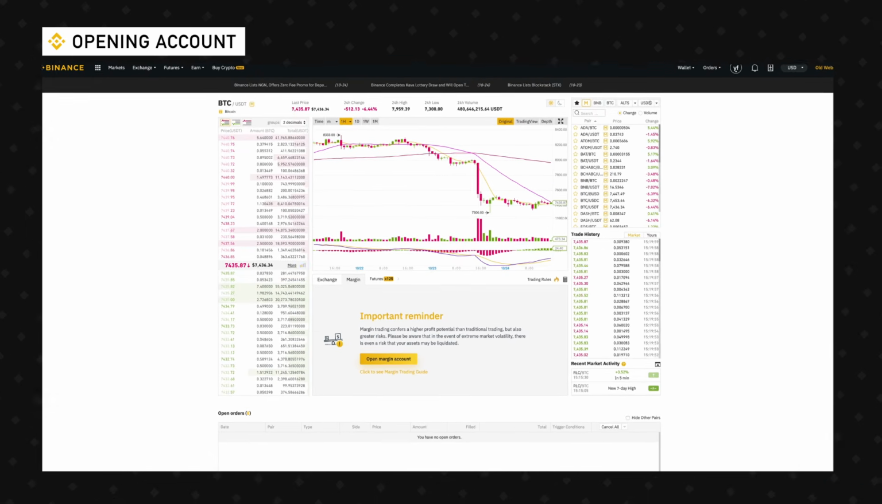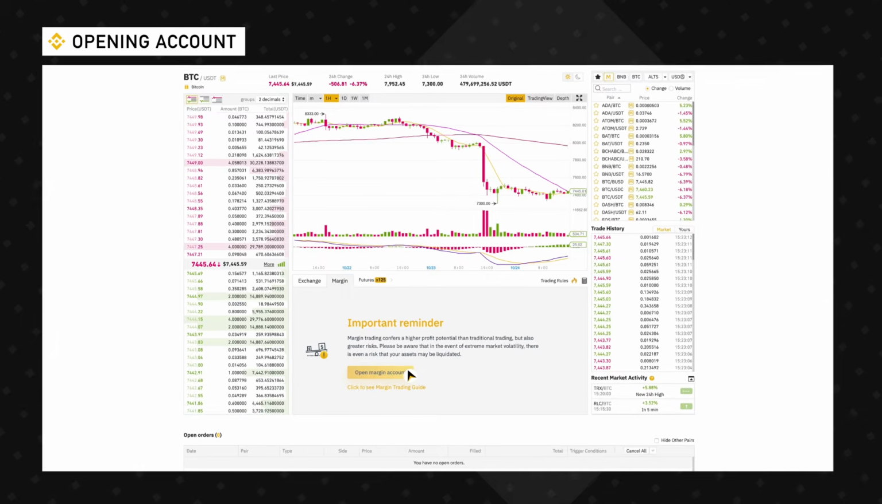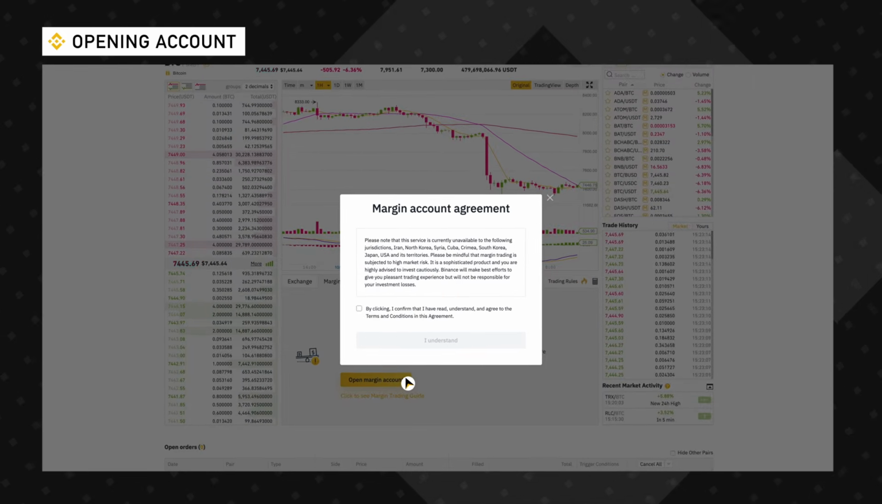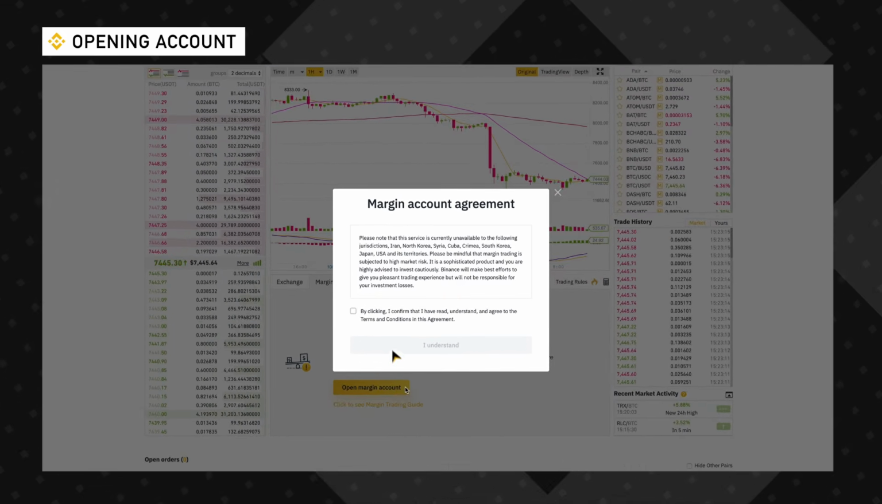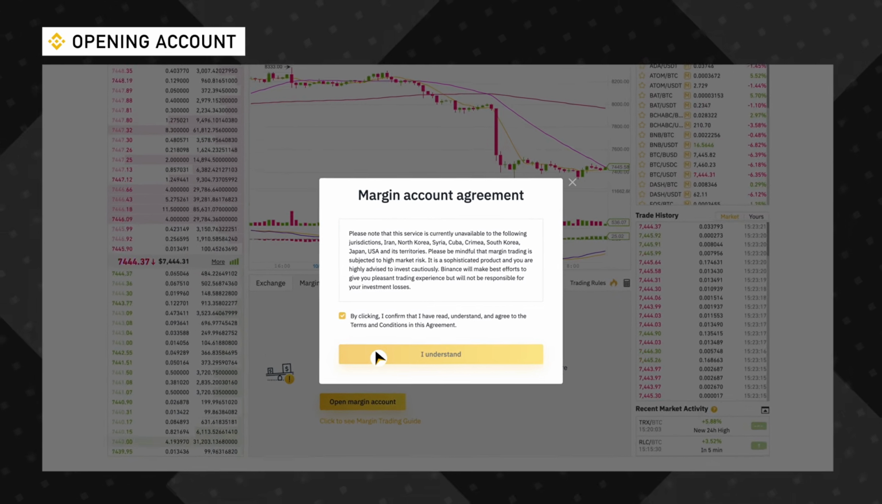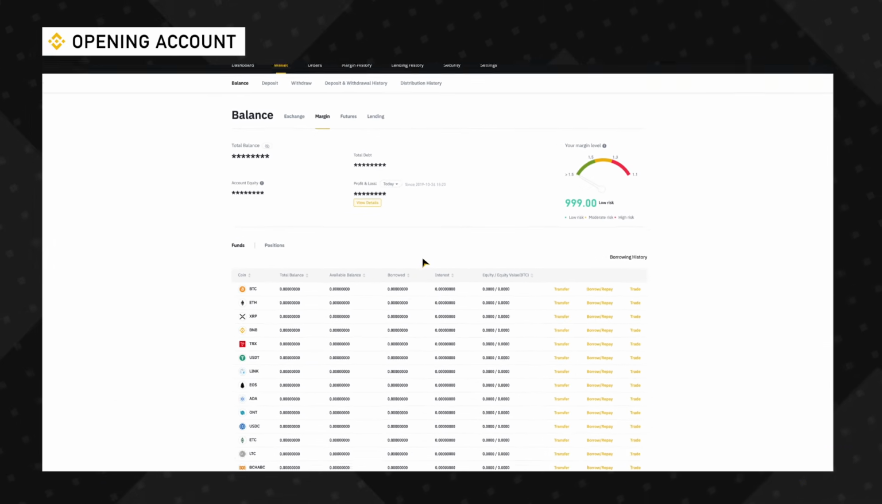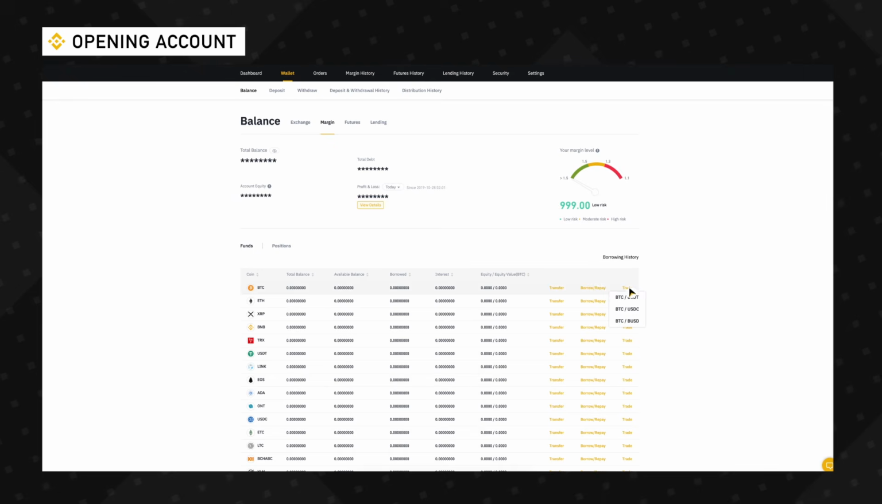An important reminder about risks of margin trading will appear where you usually have your order types. Once ready, click on Open Margin Account. Read carefully the margin account agreement and confirm that you agree with the terms and conditions. Now we have an active margin account and can proceed with transferring funds.